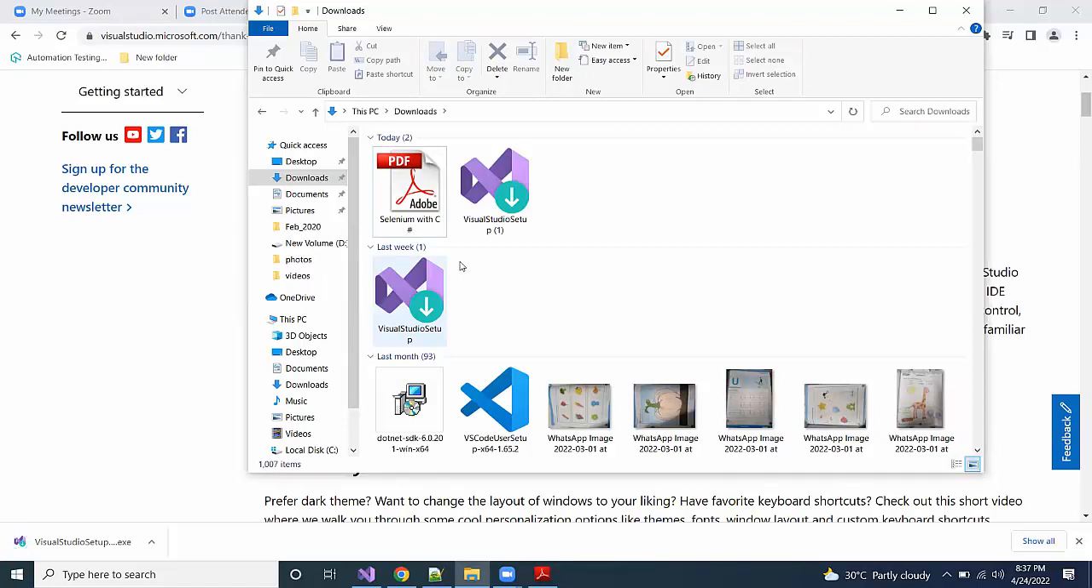What you need to do, because I have already installed it, I cannot install Visual Studio in the class because it will take some time. Easily it will take at least half an hour. So that's why I have pre-installed it. But I'll tell you what to do. Just like normal software, just click on next, next, next.